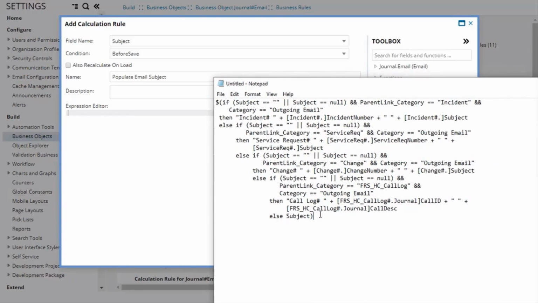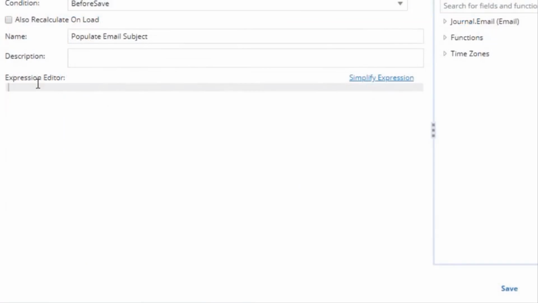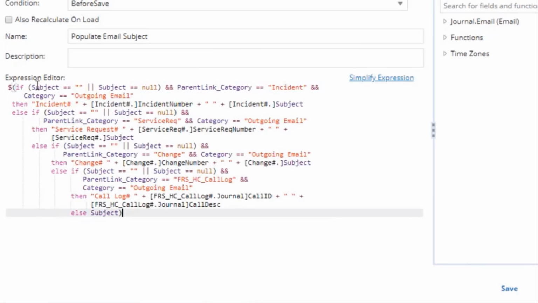The expression we'll use has a lot of the same code as the To Address business rule. If you look closely, you'll notice that the To Address line has been changed to Subject in all instances, since that's the field being populated. Also, the incident email has been replaced with the incident number, since that's what was being populated into Subject.